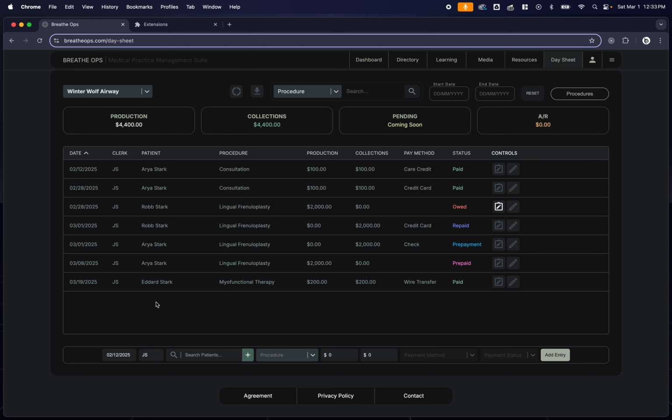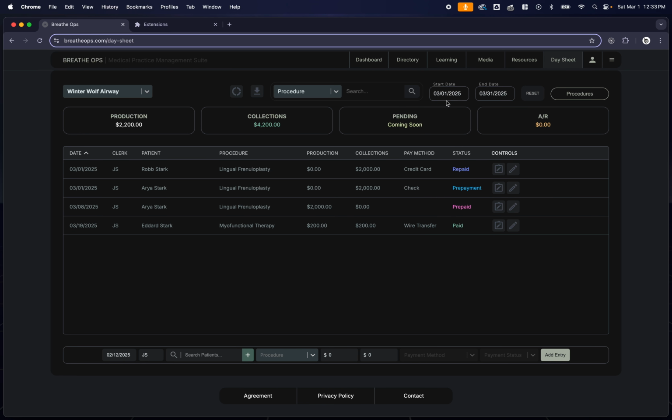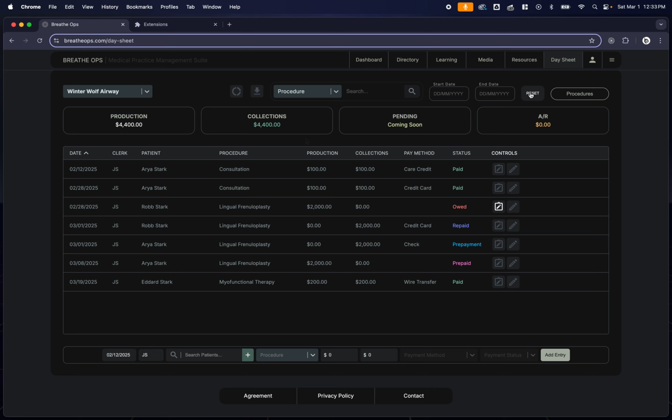Filters. So I've populated the day sheet with some more transactions and want to show you some filters. Let's start with the date range. So we have some transactions that are in February and some in March. And let's just say we only wanted to view the transactions from March. So I can go ahead and select that date range. And as you see, we only have the transactions that are within that date range. I can reset the date range here with the reset button.